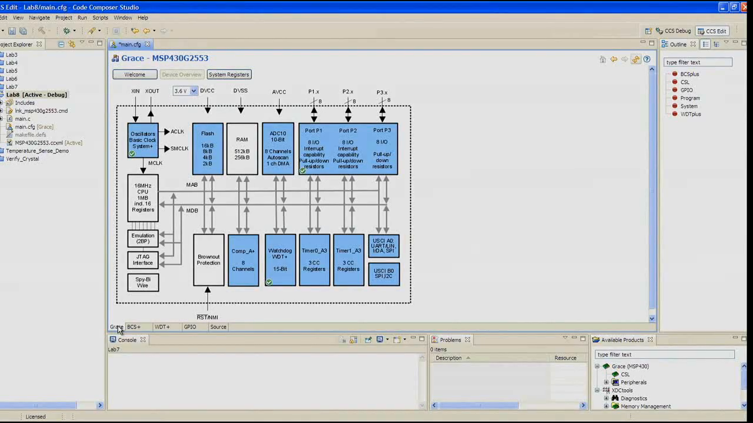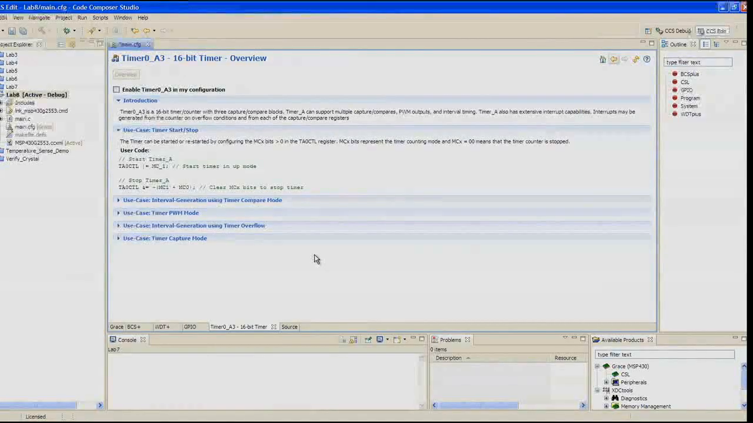In step 7, we're going to use the timer to give us a 1-second delay between blinks of the red LED. To configure the timer, click on the blue box marked Timer 0 under A3. This is going to be Timer 0 under A2 if you're using the 2231. In the next screen, click the checkbox marked Enable Timer A3 or A2 in My Configuration. When you do that, the View buttons will appear. Click on the Basic User button.